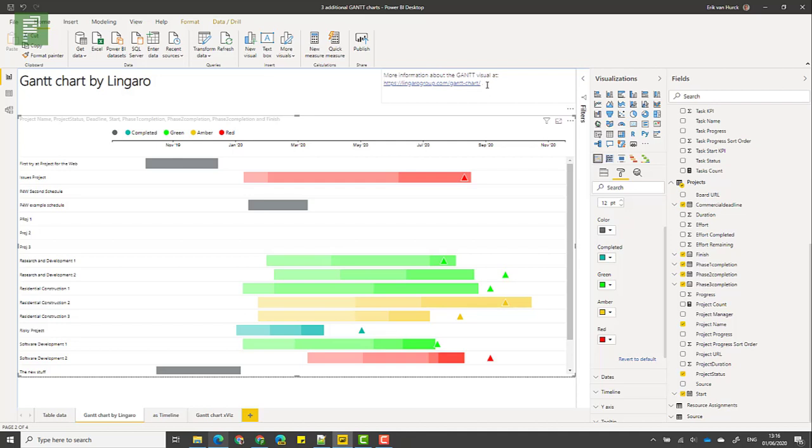So more information can be found at their own website. And if you like this visual, it is free. So go ahead and download it and experiment with it.